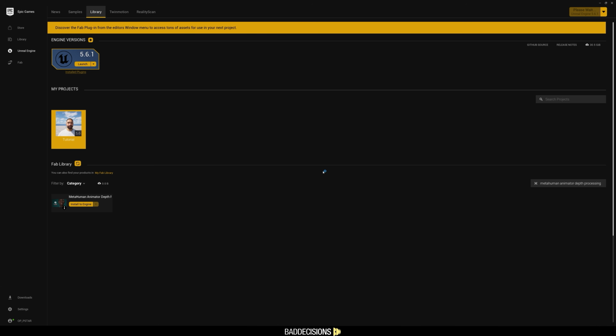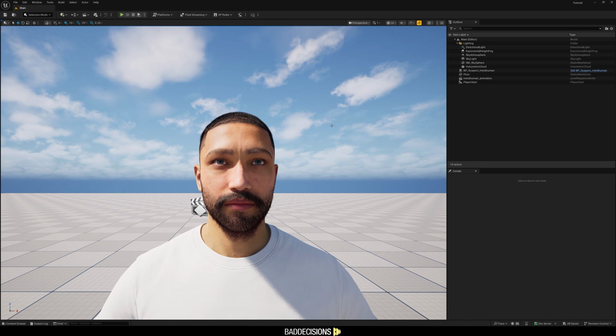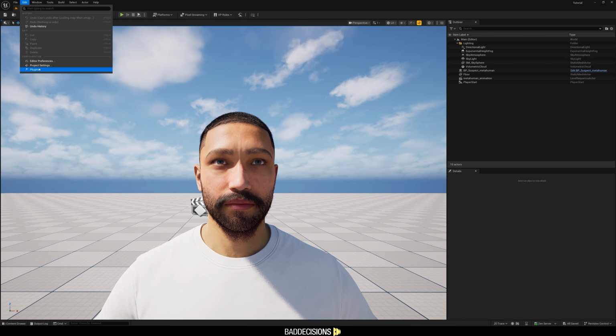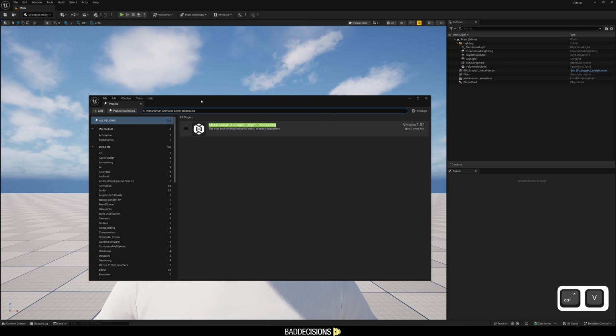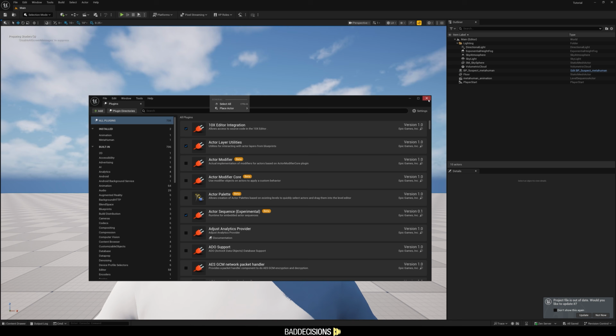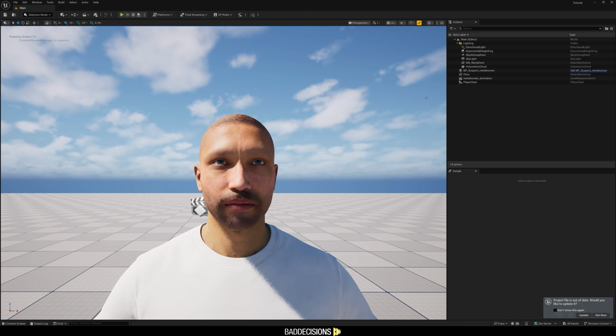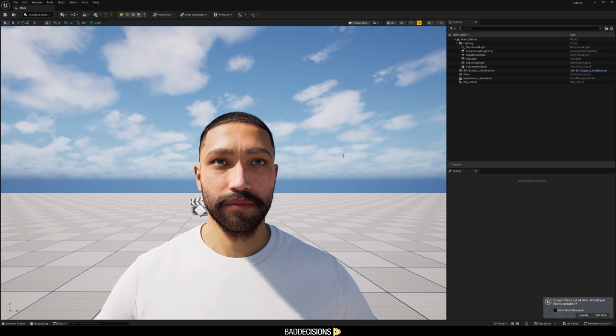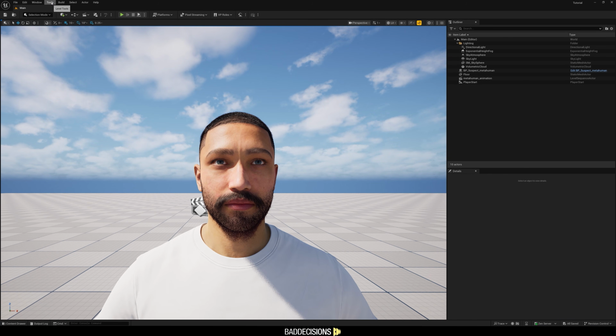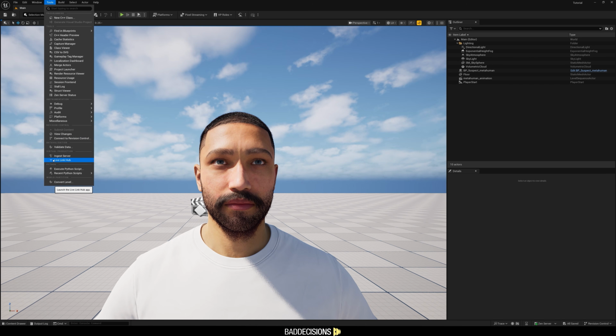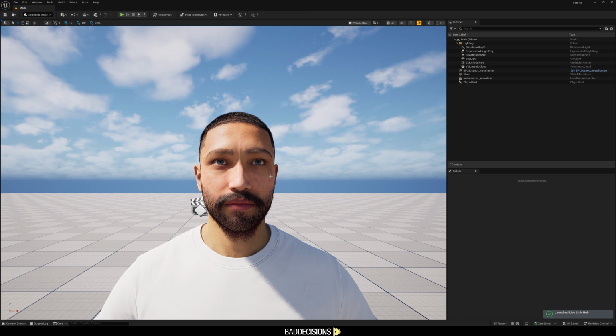Now open Unreal Engine again and go to the top left, Edit, Plugin, and search for MetaHuman Animator Depth Processing. Enable it and restart your Unreal Engine. This is going to allow us to do depth processing for our character. Inside Unreal Engine, let's open the Live Link Hub once again. On the top left, go to Tools, hover over the Virtual Production category, click on the Live Link Hub.